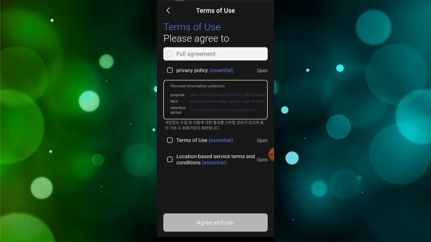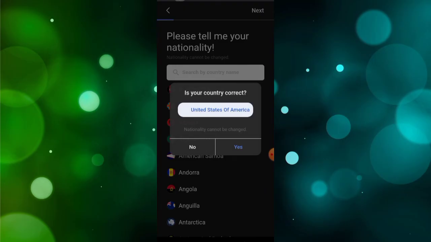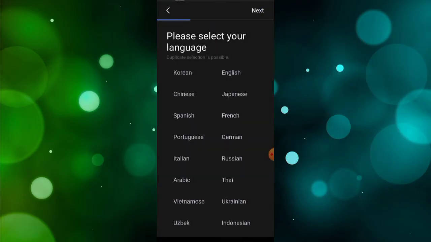Simply tap on full agreement. So they have some agreement. Once you tap full agreement, then all the marks will be checked, and tap on agree and join. And then it asks, is your country correct? So United States of America, you can choose your country. So I'm simply tapping yes.